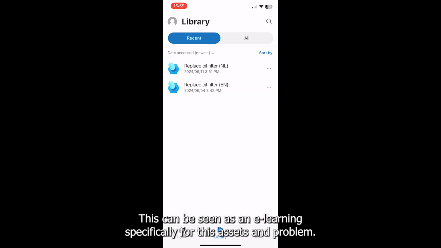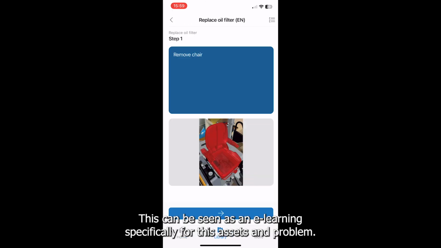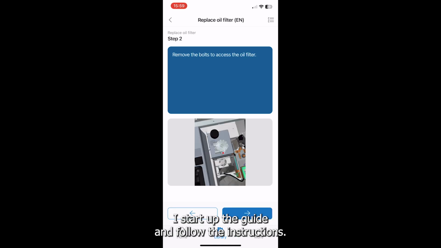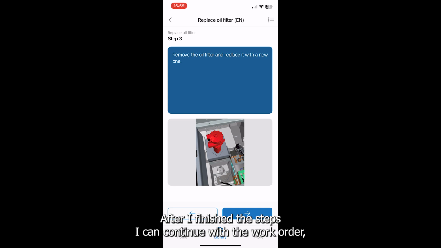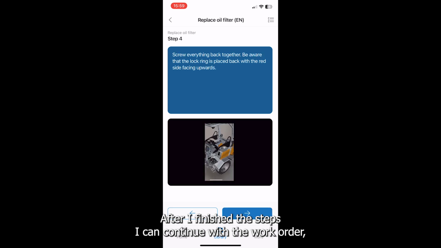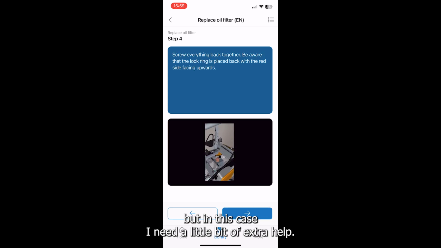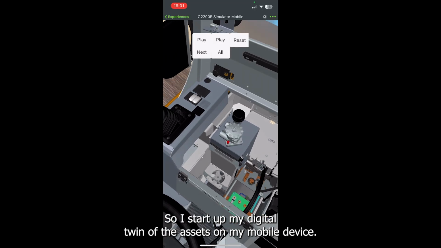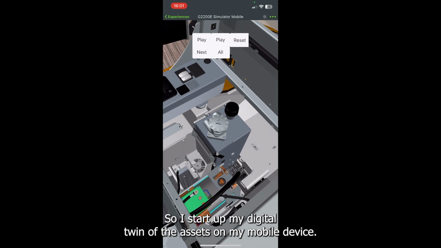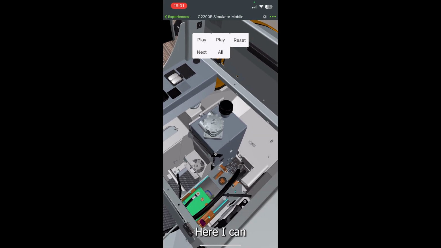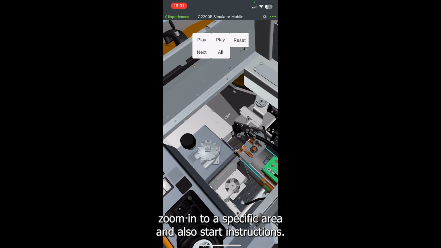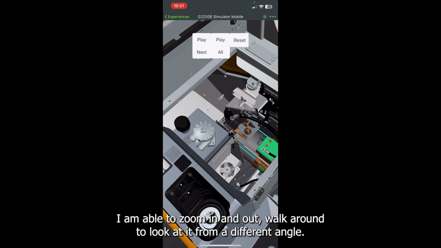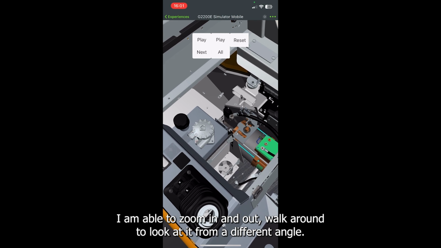This can be seen as an e-learning specifically for this asset and problem. I start up the guide and follow the instructions. After I have finished the steps, I can continue with the work order. But in this case, I need a little bit of extra help. So I start up my digital twin of the asset on my mobile device. Here I can zoom in to a specific area and also start instructions. I am able to zoom in and out, and walk around to look at it from a different angle.